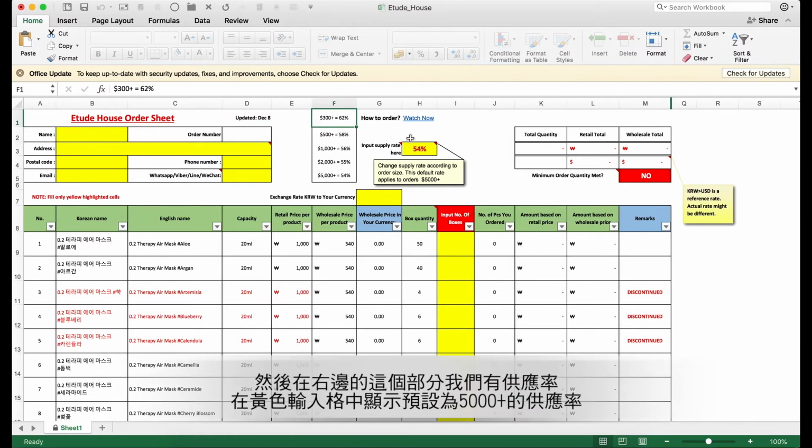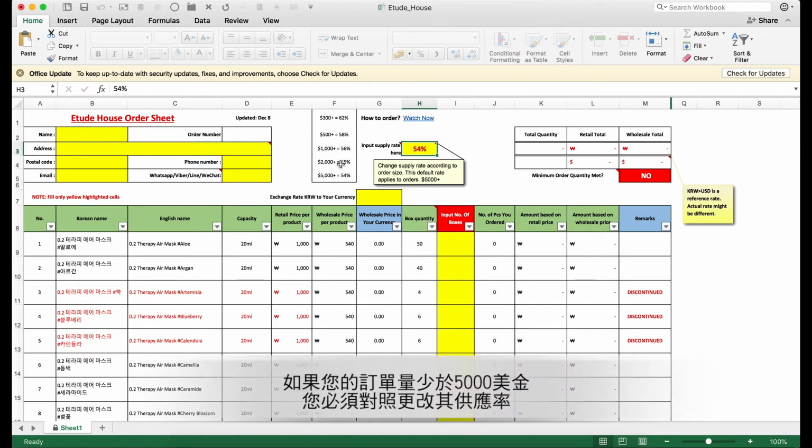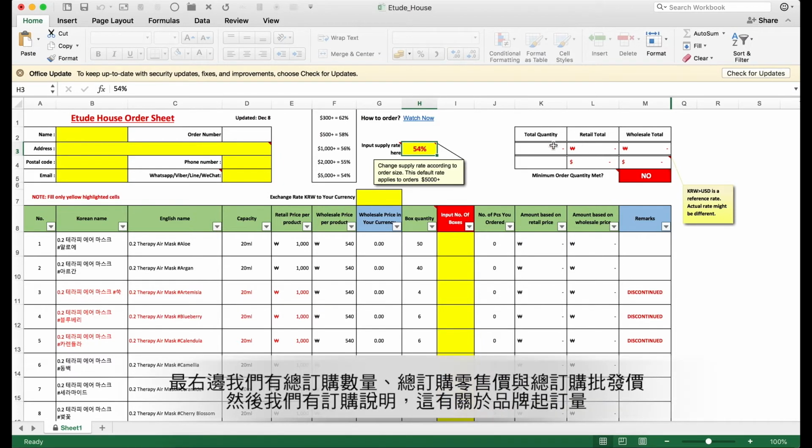Right here in this part, we have the supplier rates. The default supplier rate on each order sheet is for $5,000 plus, and we clearly mention it right here. If your order is less than $5,000 US dollars, then you have to change your supplier rate according to your order total. Right here we have the summary of your order, where we have the total quantity, the total based on the retail price, and the total based on wholesale.